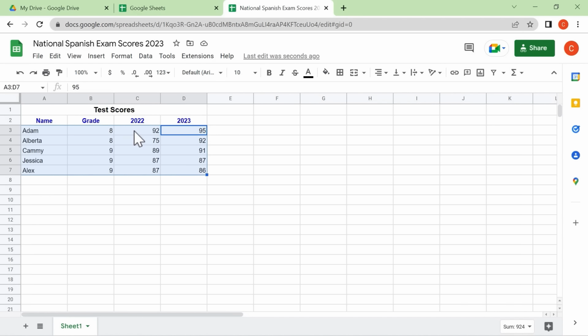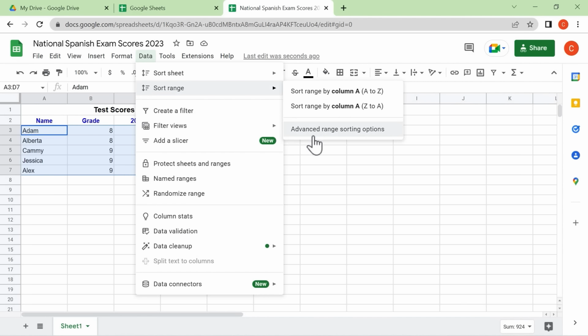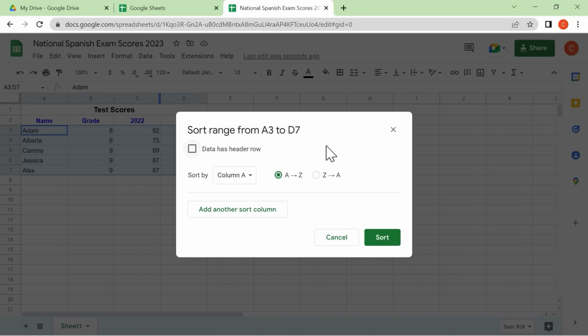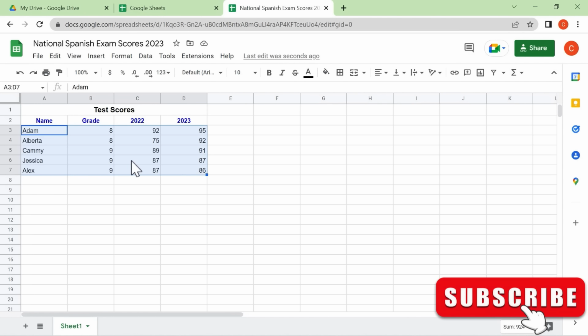Now, what if I wanted to sort by one of these numbers that's in the middle of the data? How would I do that? Well, I would still click and drag to select a range, but then I would go up to Data, Sort Range, and I would choose Advanced Range Sorting Options. I could sort based on the grades of the students. So column B, I want it to be in alphabetical order. Click Sort. Now all of the data is reordered based on the grade levels of the students.